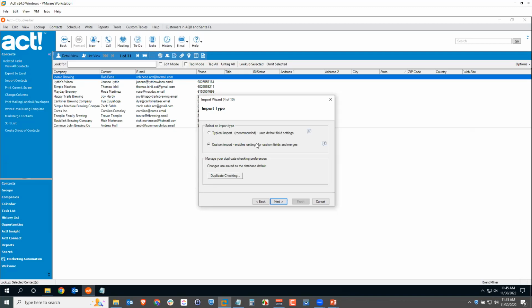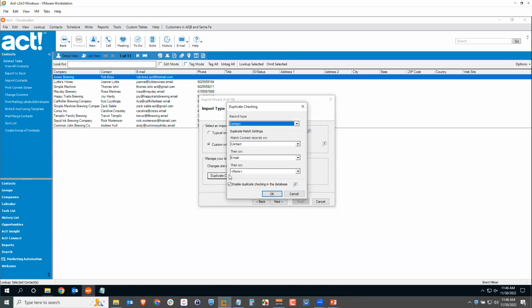I'm going to do custom import here because I just want to make sure that everything is correct. And before I click next, another important thing to do is click this duplicate checking button. Here is where we decide how to decide if some of these contacts are already in the database or not. And I want to make sure that ACT sees all of these as duplicates.